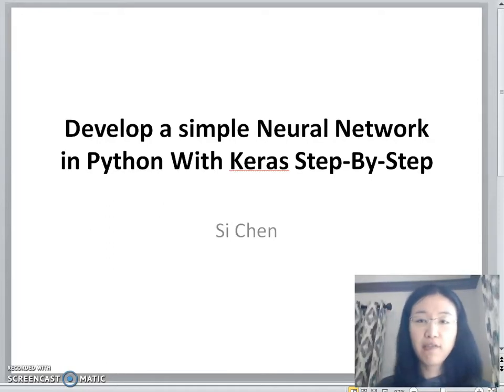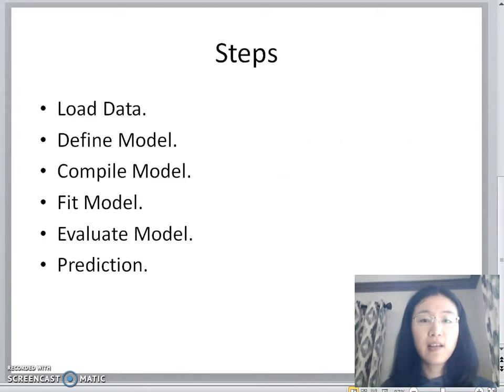Okay, finally we come to our neural network part, and today we are going to build a simple neural network in Python with Keras. I'll show you step by step. Deep learning is like a black box, so today we are going to look inside. Okay, there are several steps.